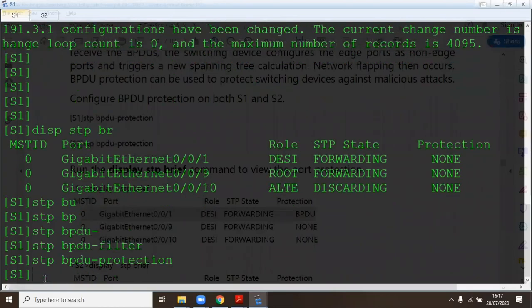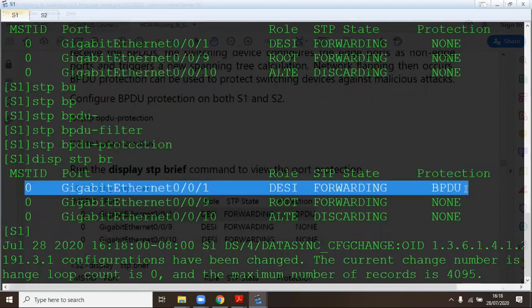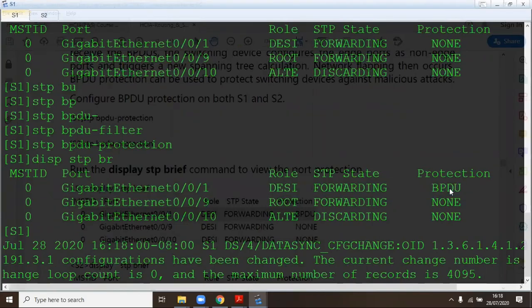So if I do that and I press enter, now if I do display stp brief, you should be able to see that now we have configured BPDU protection on GigabitEthernet 0/0/1.